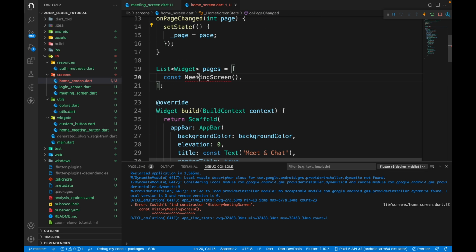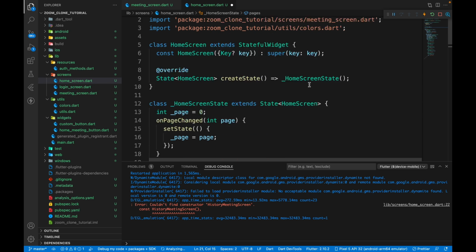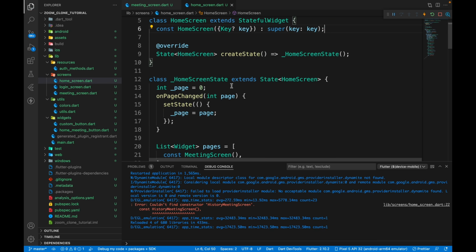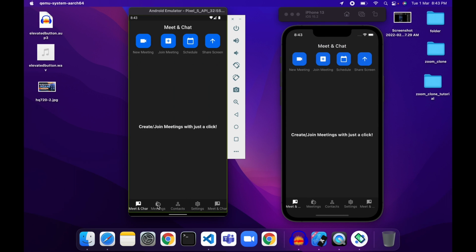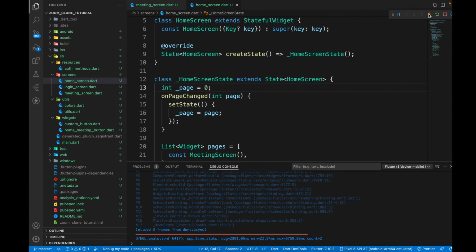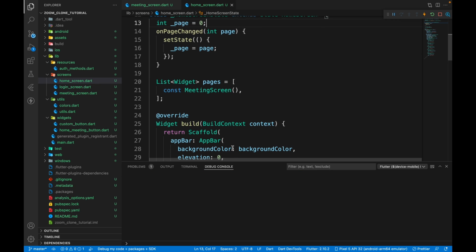Alright, and now over here we're going to have meeting screen, so let's import that, and yeah, we have meeting screen. Again, just to test that we've done everything correctly, let's click over here and we're getting an error. That means the app is running.